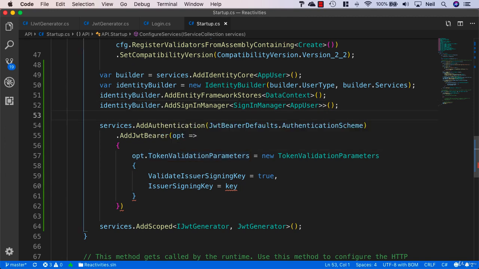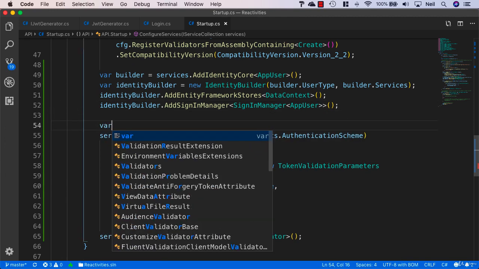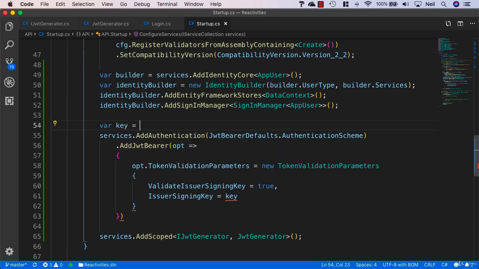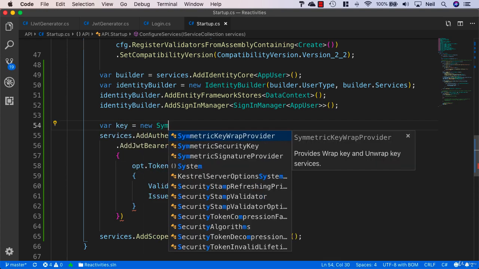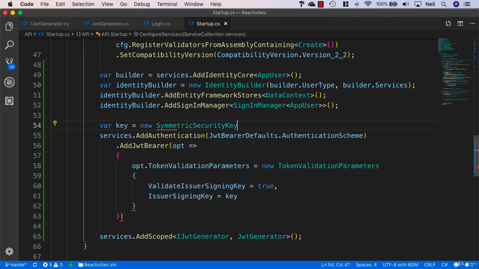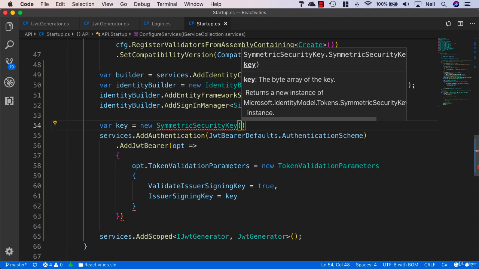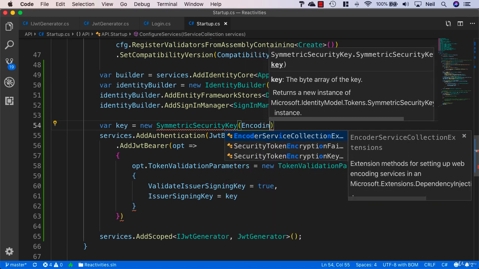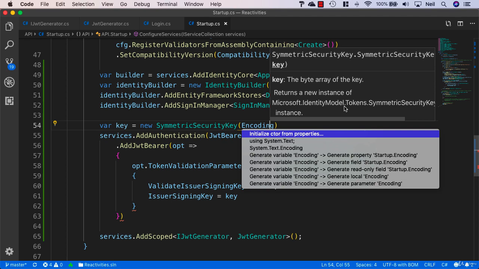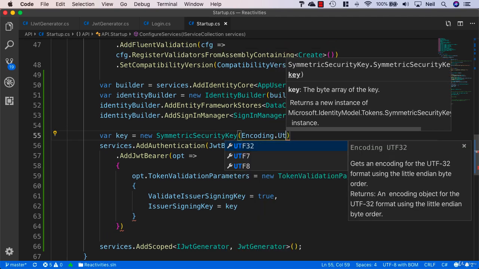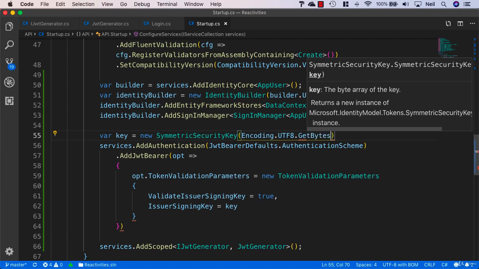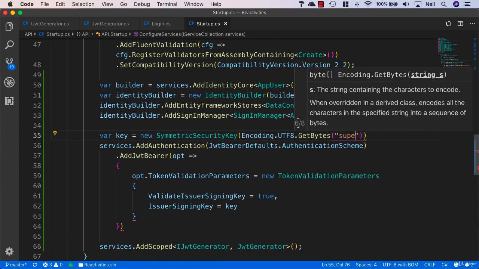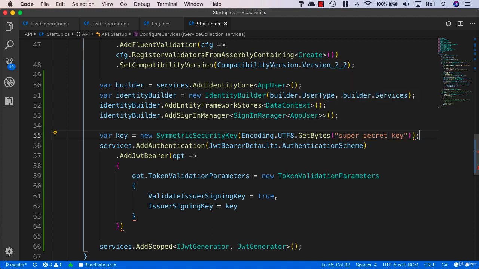So just above our services, I'm going to say var key equals new SymmetricSecurityKey, and we'll just do the same thing again. We need to provide this with a byte array of our string, our token key. So we'll say Encoding, and we'll need to bring in System.Text, and UTF8.GetBytes, just the same thing we did before. And once again, I'll just hard code our key in here for the time being. And we'll say super secret key.